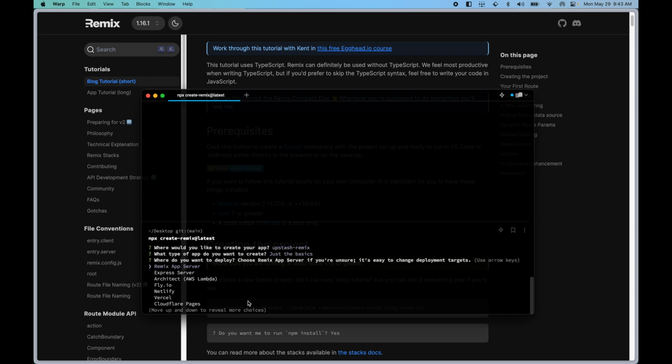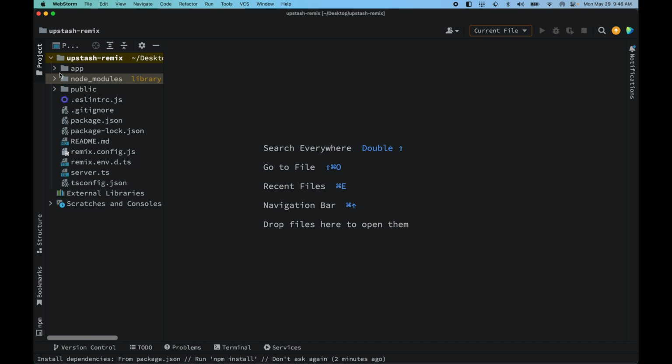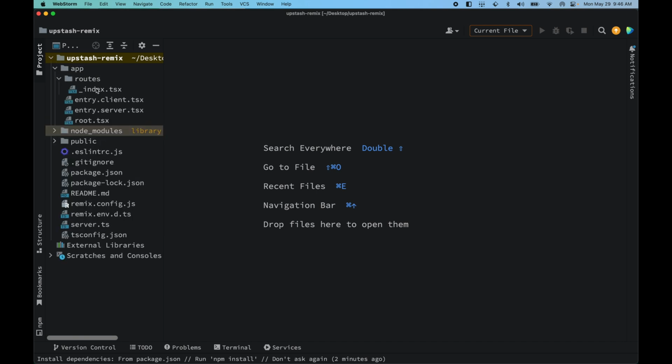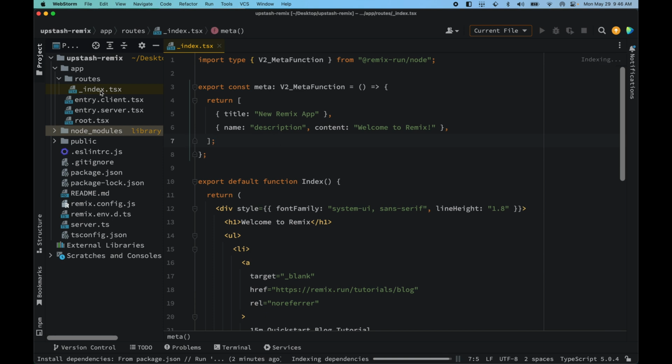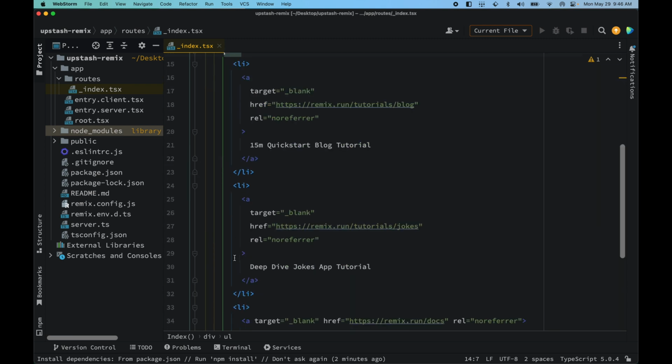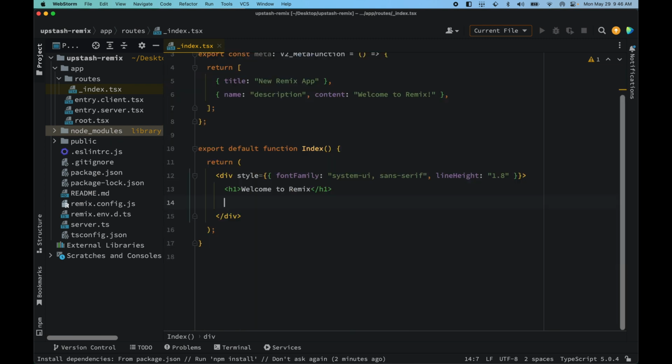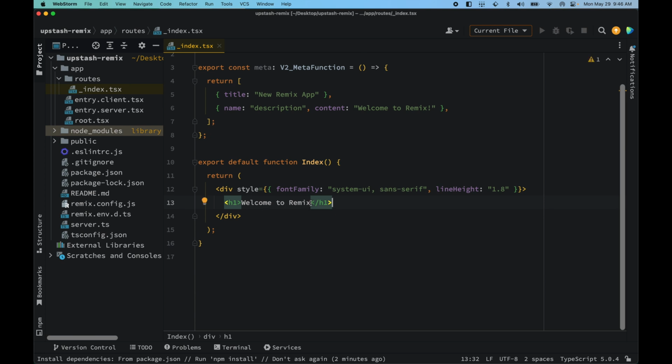And we just want to choose the basic configuration and deploy it to probably Vercel later on. And we will stick with TypeScript. Yes, and install all dependencies. After this has been added, let's open this up inside our text editor. After our project has been created, we can take a look at the main route, which is _index.tsx. And inside here, we want to remove everything that we have in the boilerplate, and let's name it welcome to Remix with Upstash.